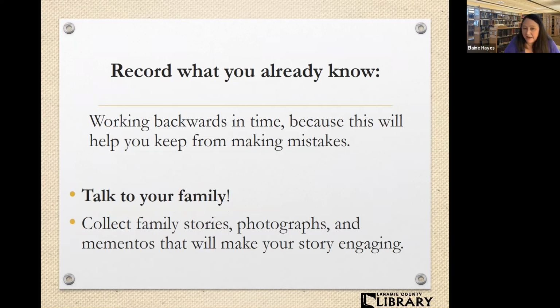Make sure you talk to your family. This is a mistake that almost everybody makes: when you're younger, you're not interested in your family history. And when your parents and your aunts and uncles are still alive, you're not interested. But if you've got anybody that's still alive in the family, even cousins, family friends, older brothers and sisters, make sure you talk to them and find out what they know about the family. Collect all those family stories, photographs, mementos, and things like that, just to make your story more engaging, more fun, more interesting, in addition to all the little clues that you can find.